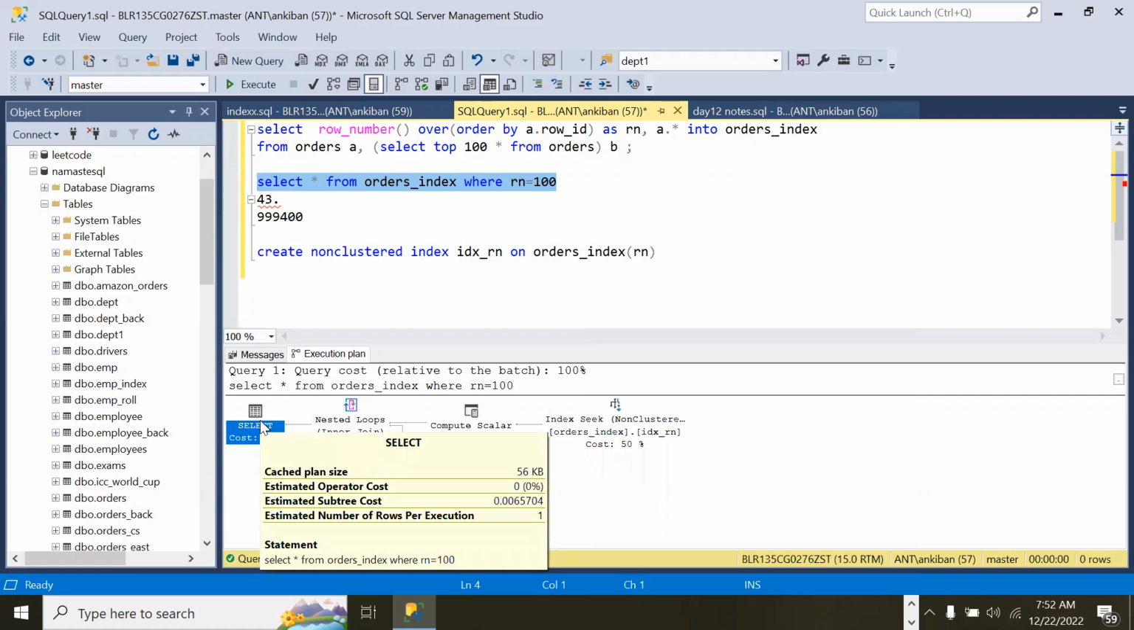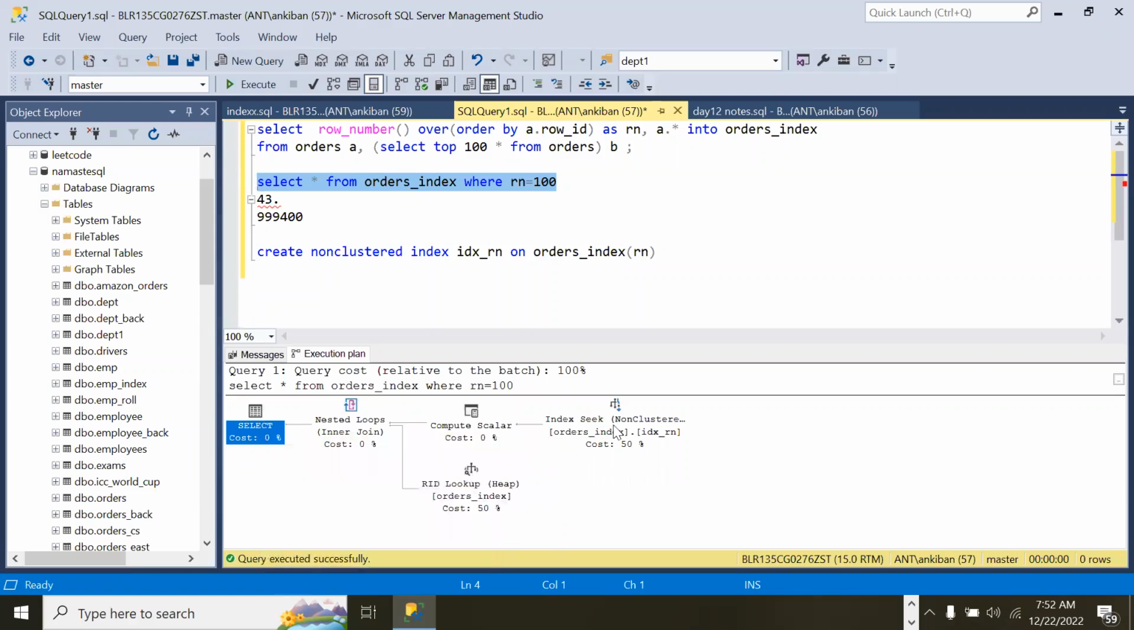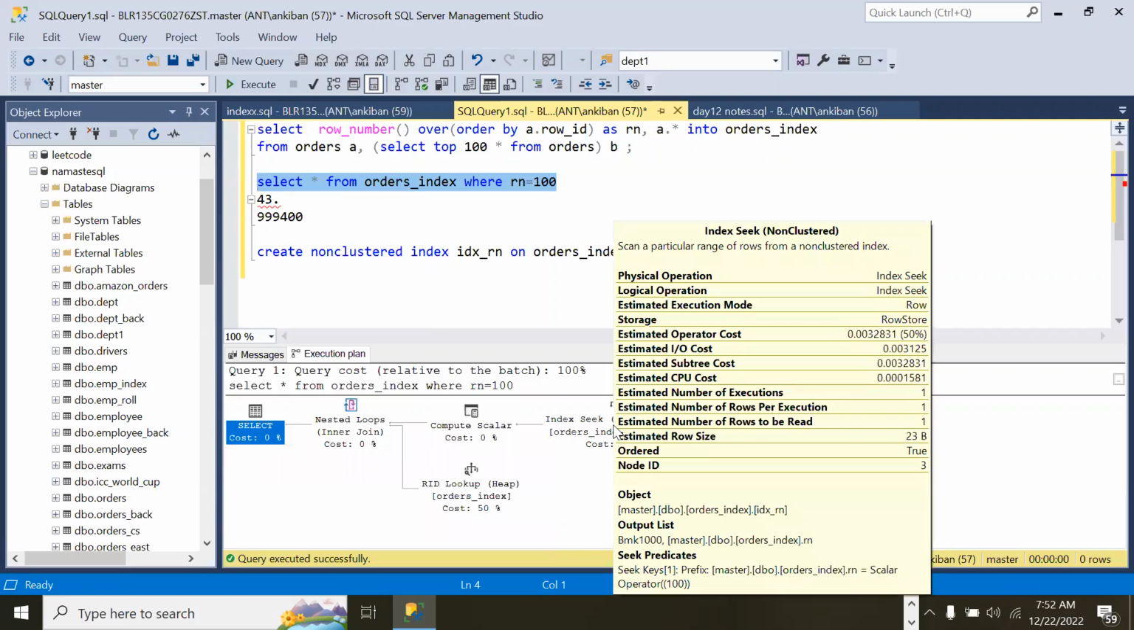And if we look at the subtree cost, it is just 0.006. Earlier it was 43 point something. So you can imagine, if you have a huge table, how much performance impact creating an index can make. It is from 43 to 0.0065, almost negligible in this case. And this 100K is nothing. When you have millions of records, this index can drastically change the performance of your query.